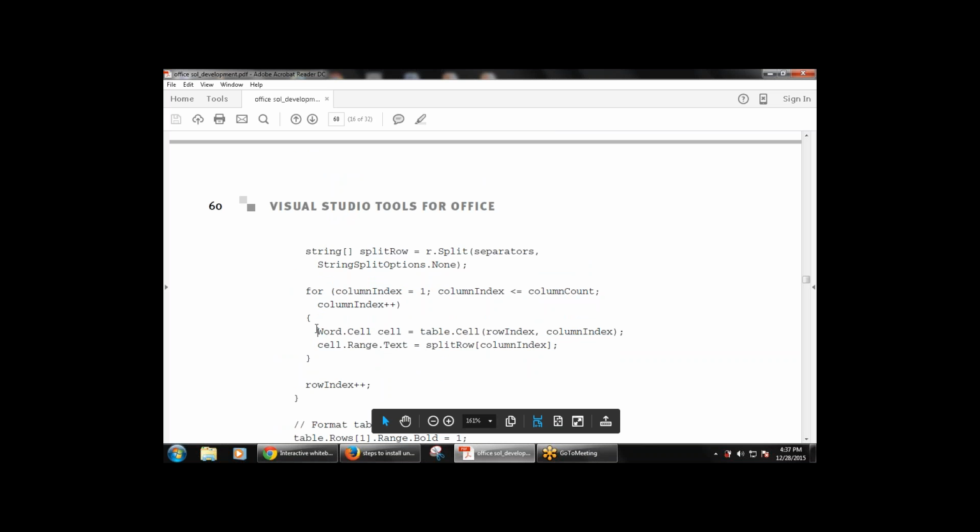Then it is used as word.cell, then table.cell, then row index, column index. So there are two parts available, that is the row index and the column index. Then cell.range.text is used as a text string, the split row that contains the column index.